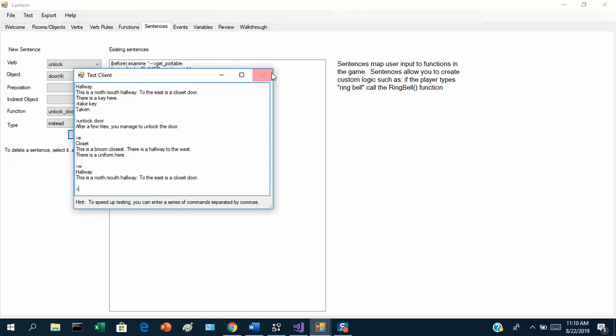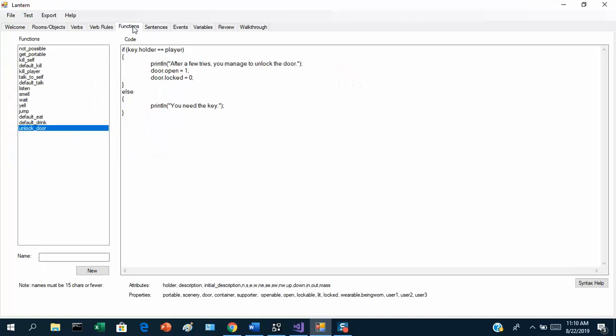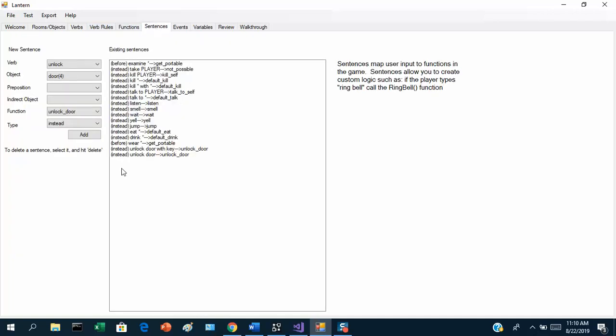You just need to add a function for unlocking the door. Add the code stub, change the names to be the names of the key and the door, and then add sentences to call that function when the player types in the code to unlock the door. Then we call the function that actually changes the state of the door and allows the player to enter the room on the other side. So that's it. That's all you have to do to add a locked door.